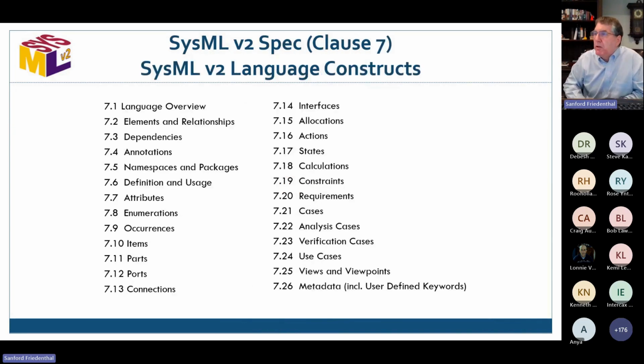If you look a little bit under the hood and you go to the SysML v2 specification and clause 7, this is the outline for what's covered in there and gives you a sense of the scope of the concepts that are part of SysML v2. I won't go through all these, but you can take a quick look and you'll see the scope of the concepts.